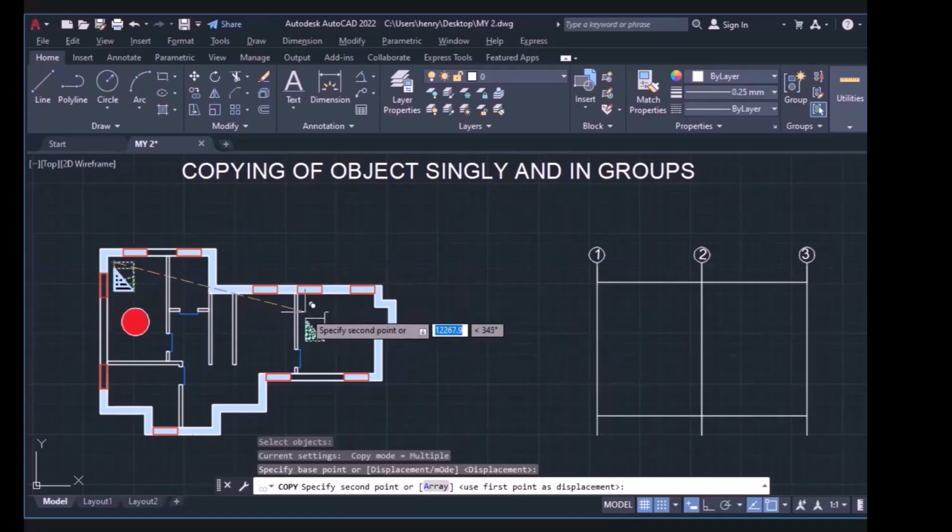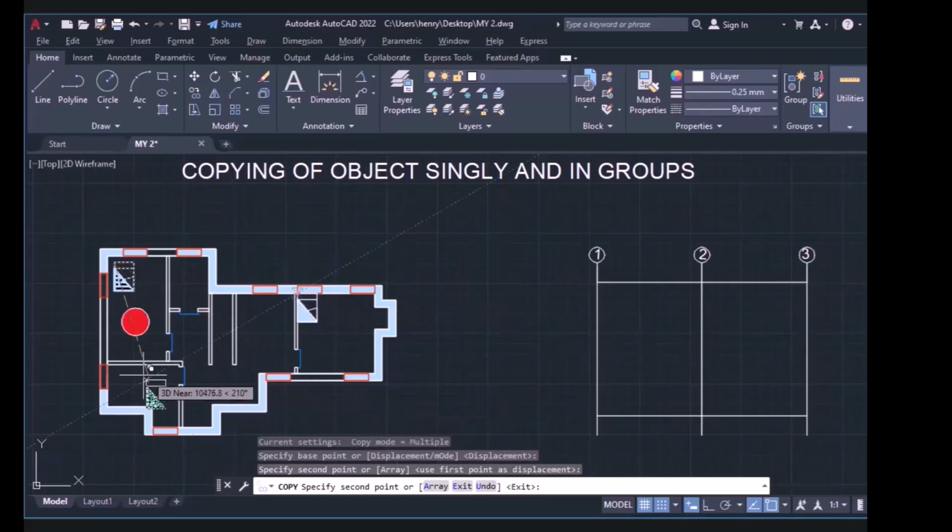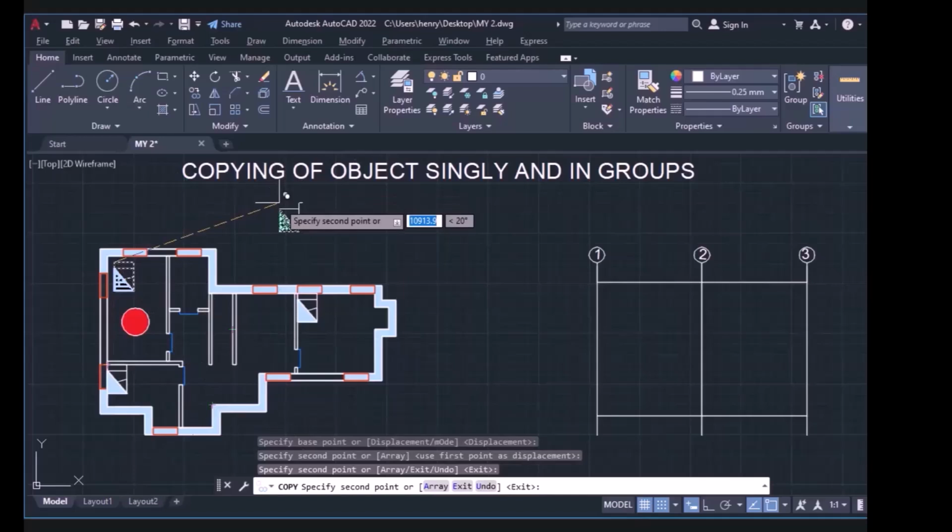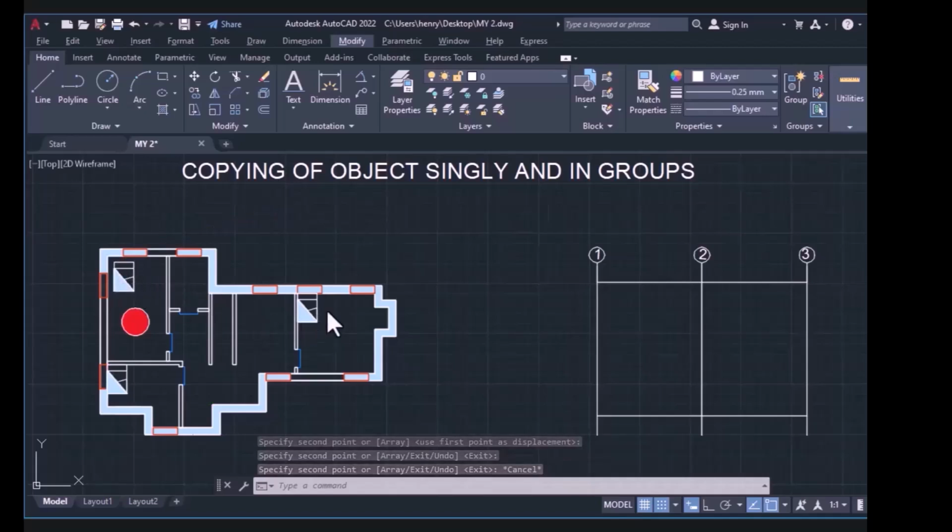So I want to copy it to this place. So I'll take it over here and I will snap it here, right? I will take it over here and I will snap it here. I will press escape to exit the command. Notice I've copied this very particular object to three positions.